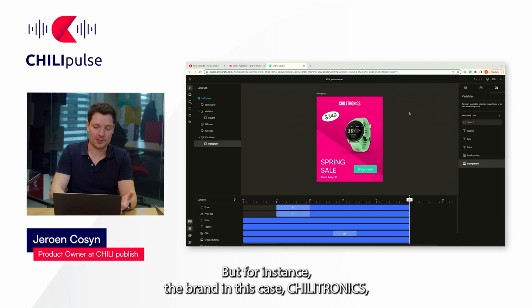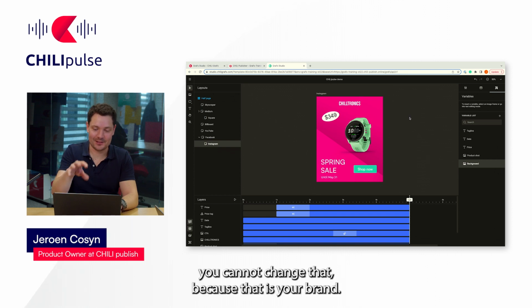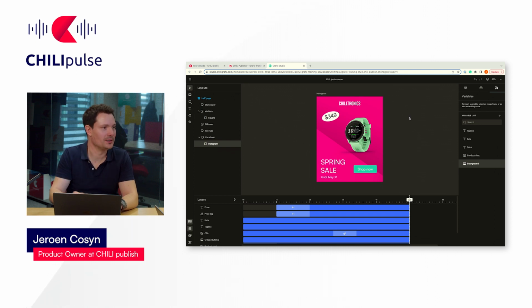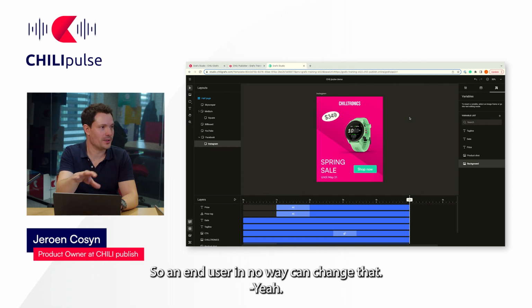But for instance, the brand, in this case Chiltronics, you cannot change, because that is your brand. So an end user in no way can change that.